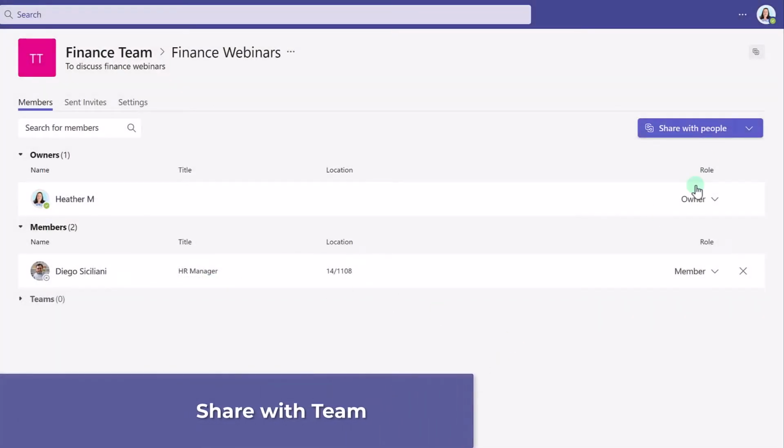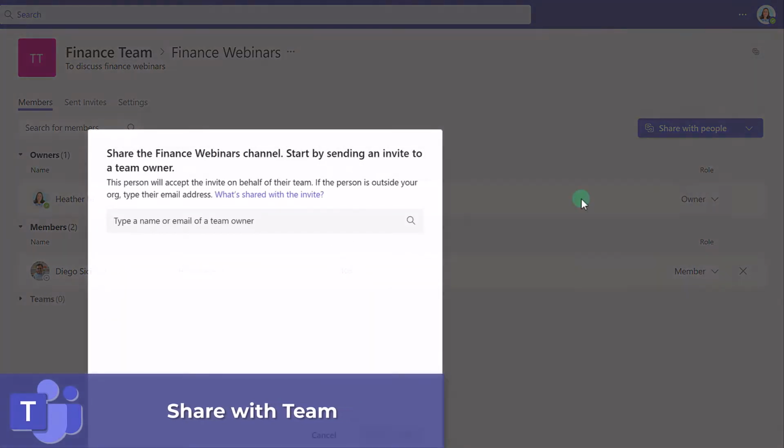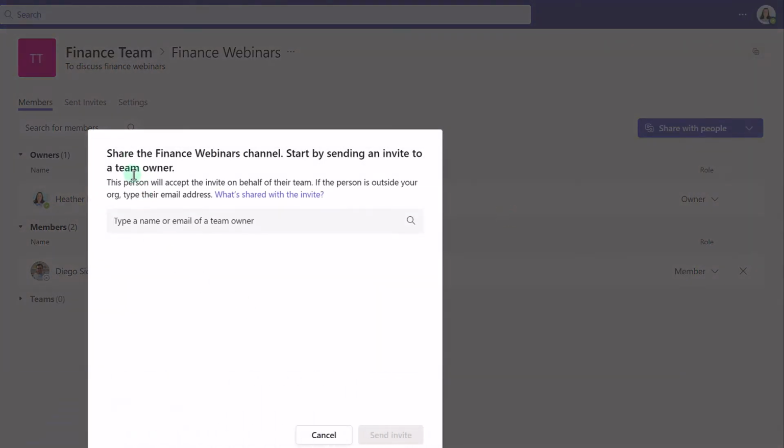Let's go back up to the Share with People dropdown, and this time we're going to select Share with a Team. Here is where you will type in the name or email address of a team owner. This person will accept the invite on behalf of their team.